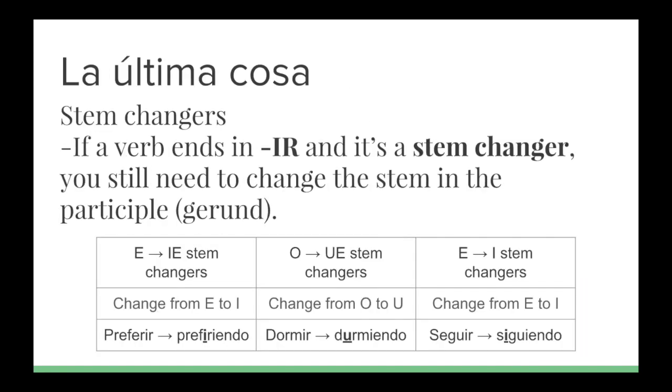The final type of irregular present participle is the stem changing verbs. However, you only need to worry about stem changers if the verb ends in an IR. So if the verb is a stem changer and ends in AR or ER, in the present participle, it's normal. It does not stem change. But if it ends in IR, you are still going to need to make that stem change.